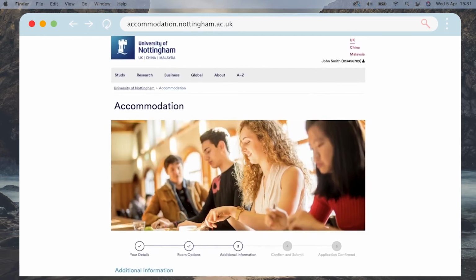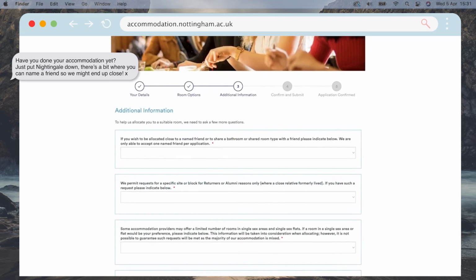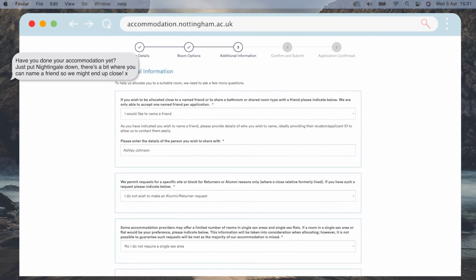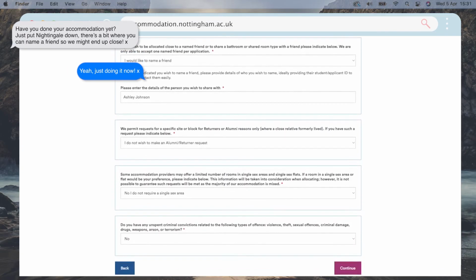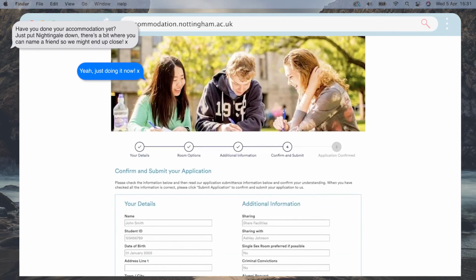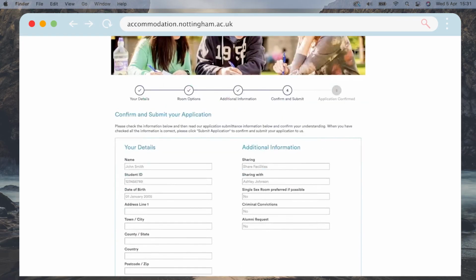If a friend is also going for the same accommodation as you, you can specify that here and we'll try to put you together, but it isn't guaranteed. There are a few little bits of information we'll need from you here. We'll just ask you to confirm your details to make sure everything is good to go on your end.